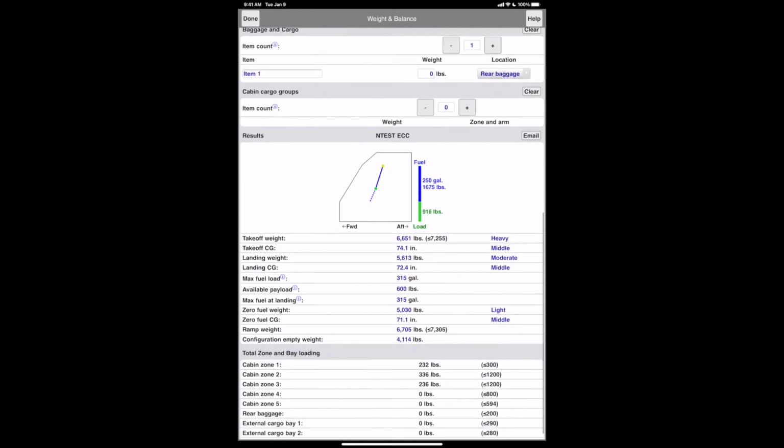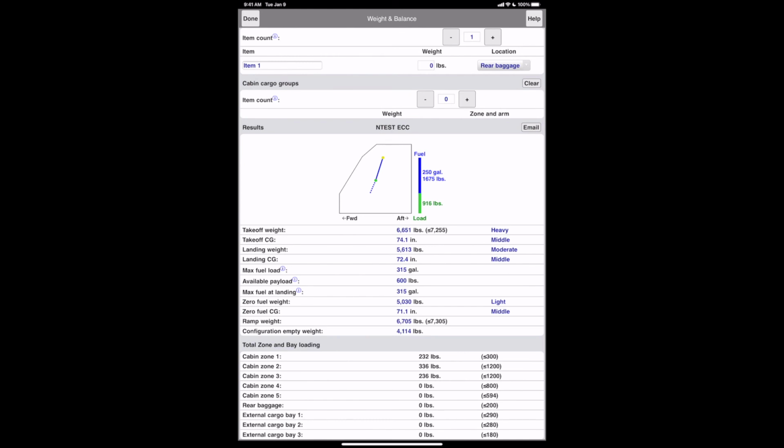When the seating configuration allows cabin floor cargo, the Cabin Cargo Groups panel appears. Cabin cargo is organized into groups, which are held in a net or on a pallet or in another type of container which is strapped down in the main cabin. Use the plus or minus buttons to add or subtract groups.